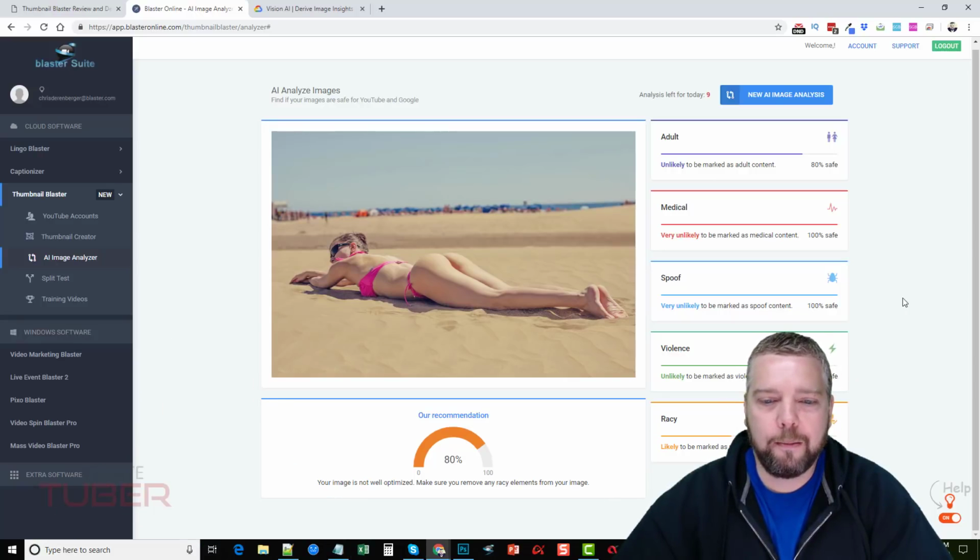Now, the reason this is important is because YouTube, Google understands images, and if many images fall within any of these categories as being unsafe, then there's a chance they're going to limit how much your video is being shown on YouTube. So you want to make sure that the images you're uploading all fall well within the safe area, and not down here where it says it's only 40% safe. So keep that in mind.